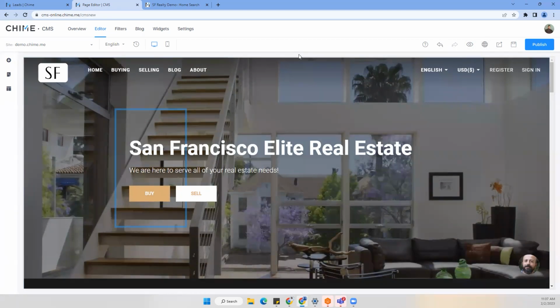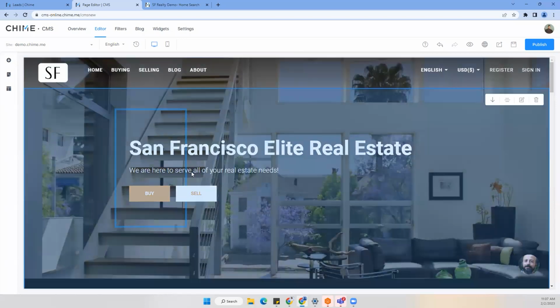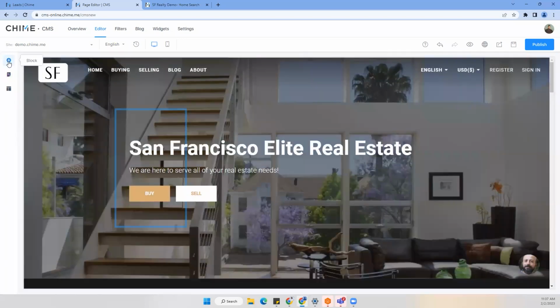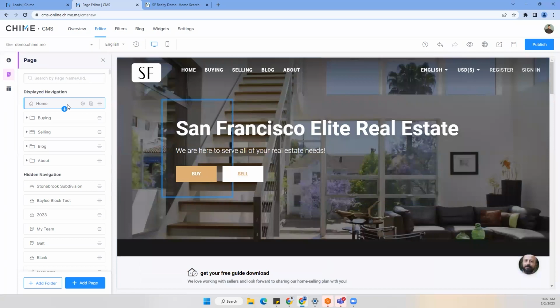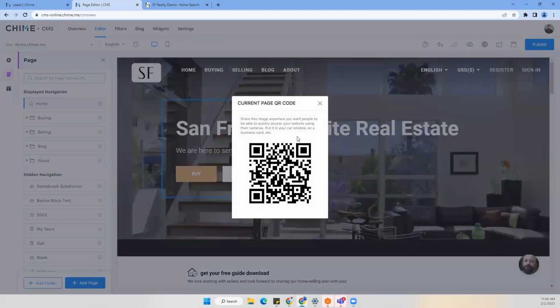As mentioned in our previous training, you can create QR codes for any page of your site. So maybe we're on the homepage right now. Maybe I want to create a QR code for this homepage and put it on my business cards. You could do that by using this button here, pressing QR code, and generating that code. Download it.